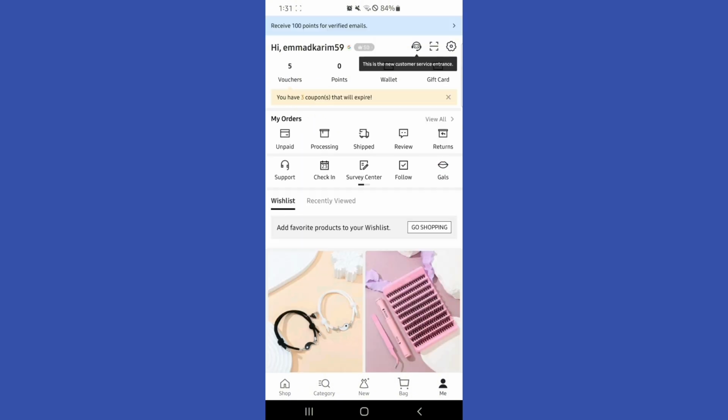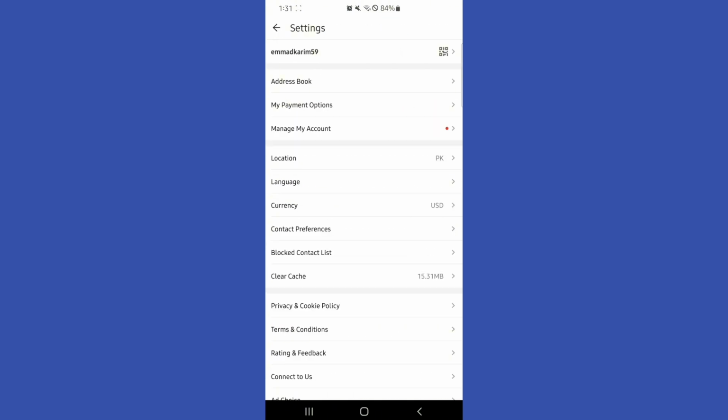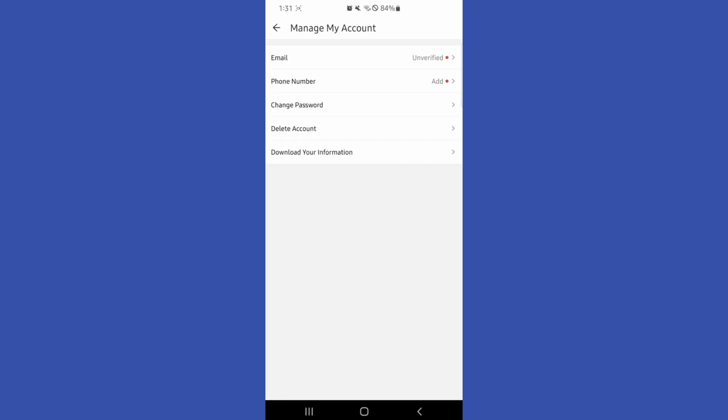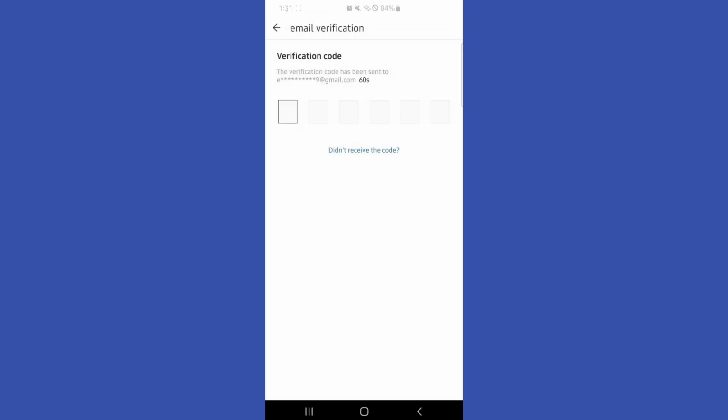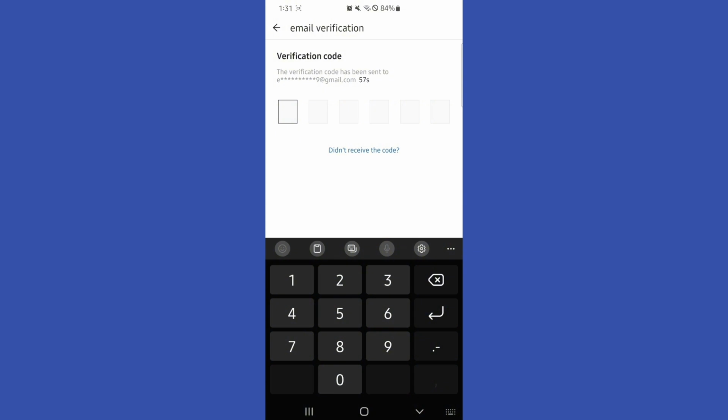And in here click on the settings button at the top right corner. And in here click on manage my account. Go to email. And in here click on change. Type in the verification code that Shein will send you to your email.